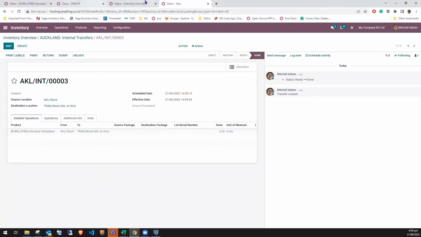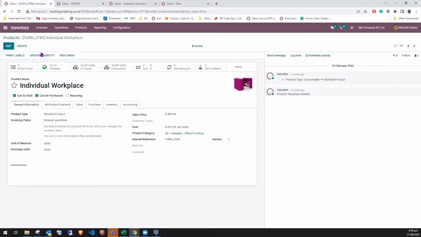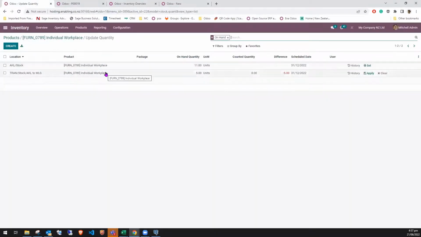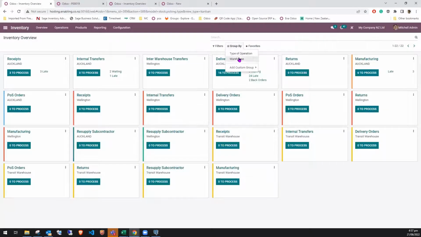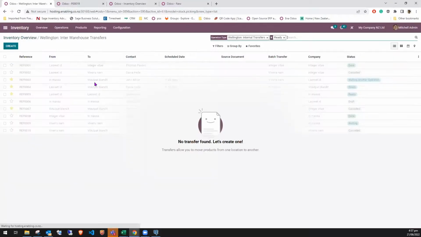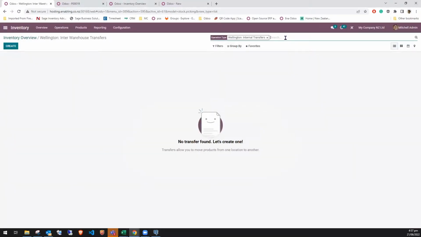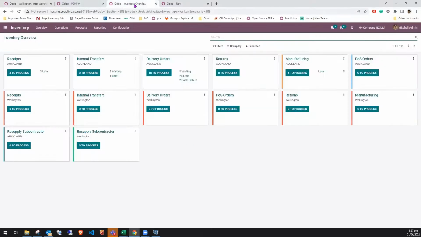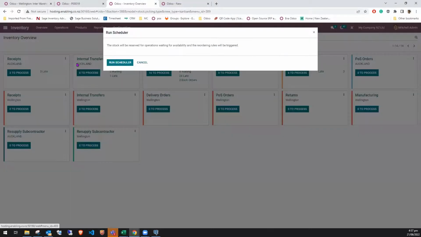Right. So now if I look at my stock for the individual workspace in here, if I go on hand, I should be seeing 2 of those in here. And at this stage, I've got quantity on hand of 11 and 5. Good. Now, if I go into my inventory and look at group by warehouse, and look at internal intra-warehouse in here, there should be a route created in here. Operations, run scheduler, process.